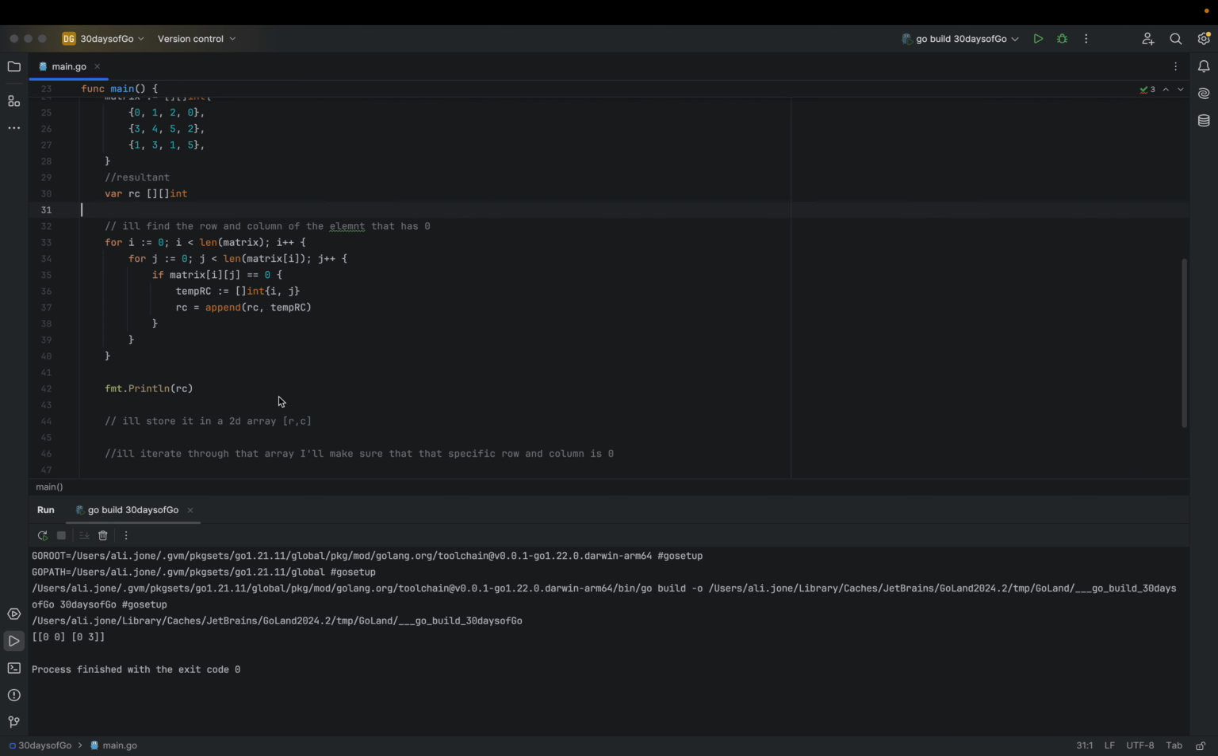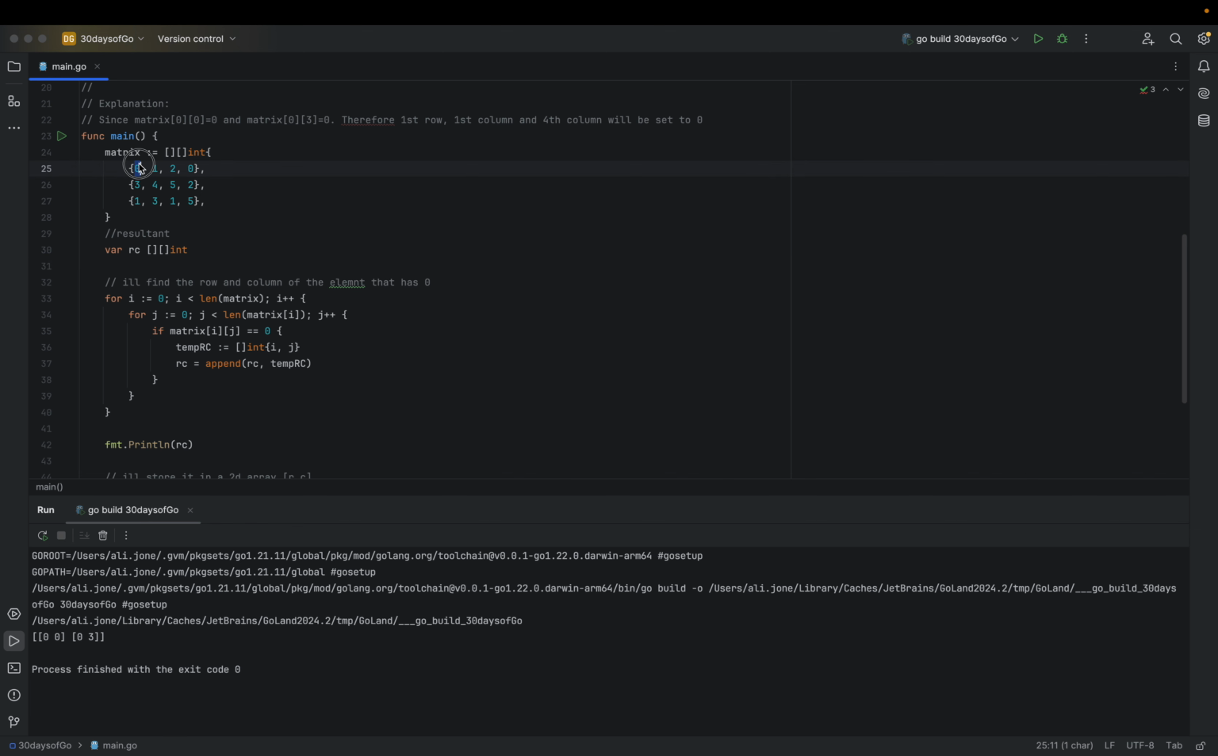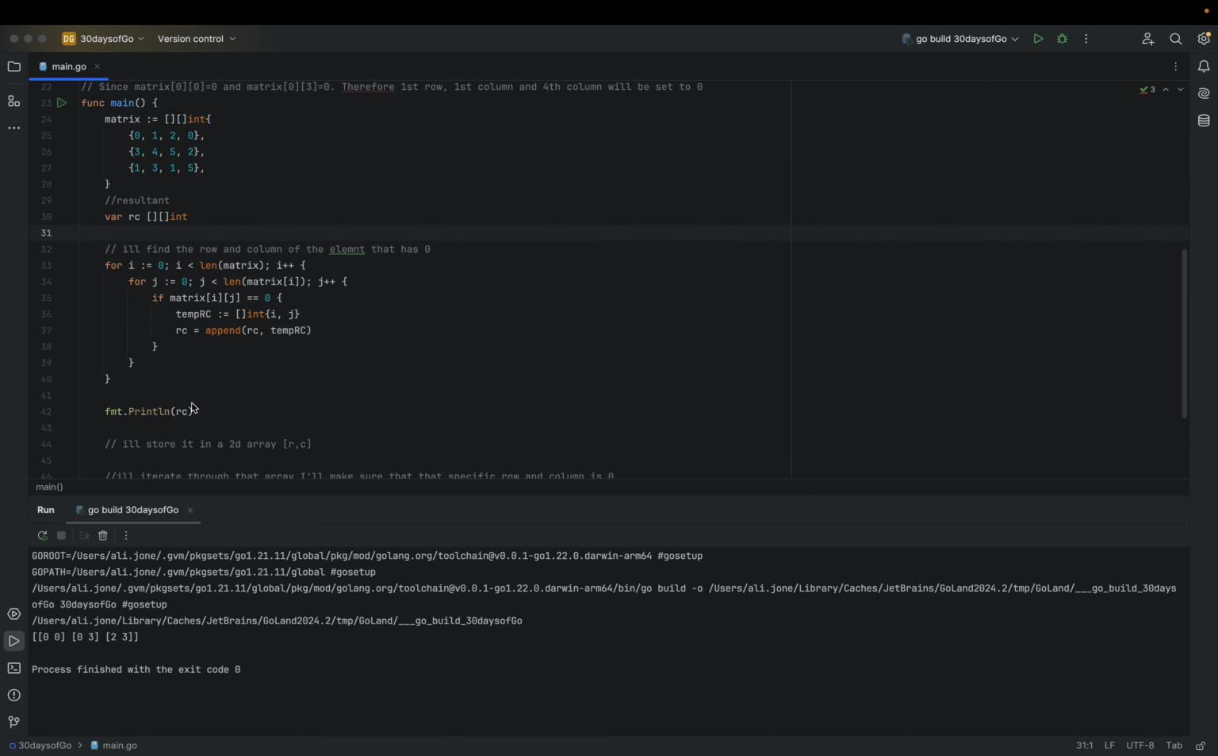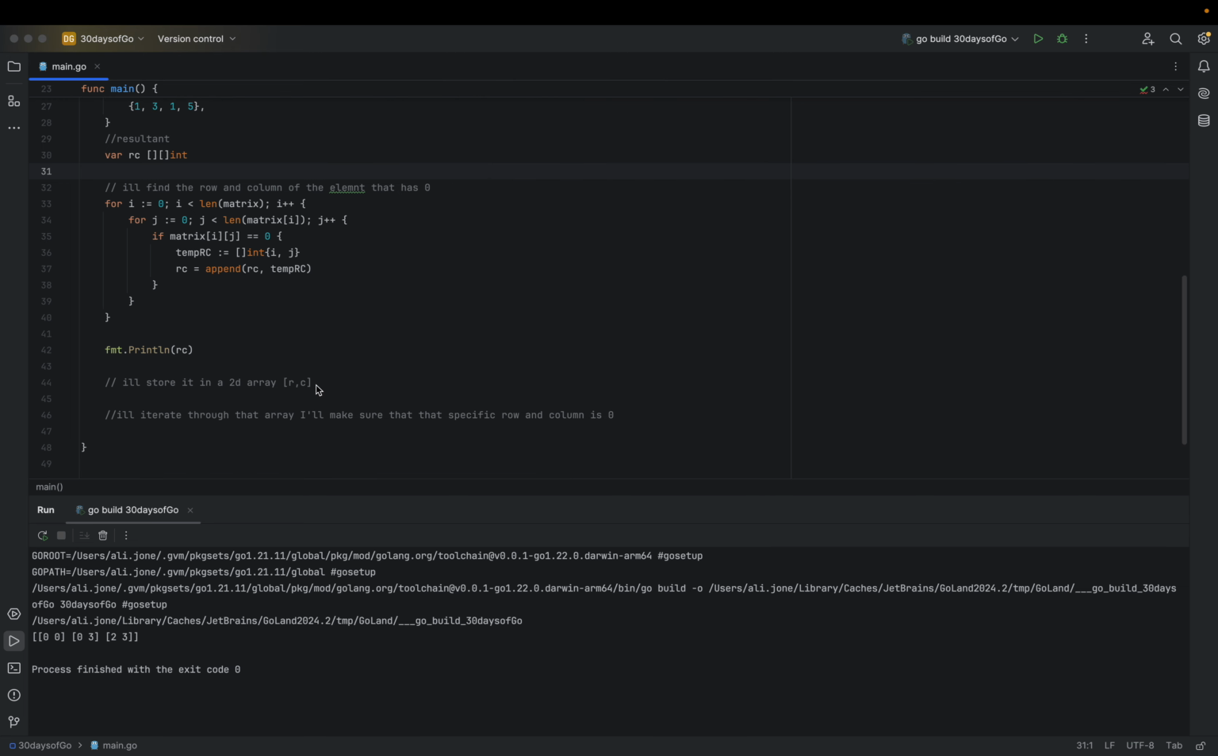Okay. So it has a 0 0 and a 0 3. So a 0 0, then we have 0 1, 0 2, 0 3. Okay, so this is correct. And now let's just change this to see what happens. Yeah, 0 1 2 and 3. Okay, so this is working. Now we did this step. Now what we need to do is iterate through the array and make sure the specific row and column is 0.